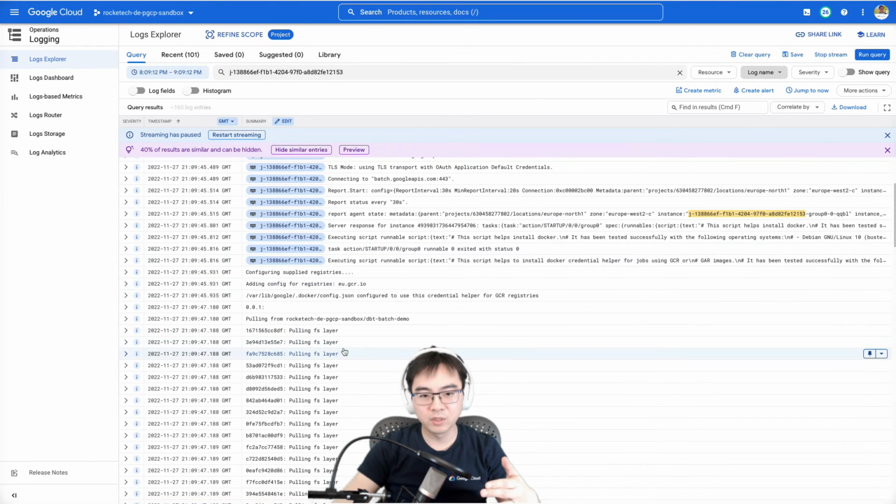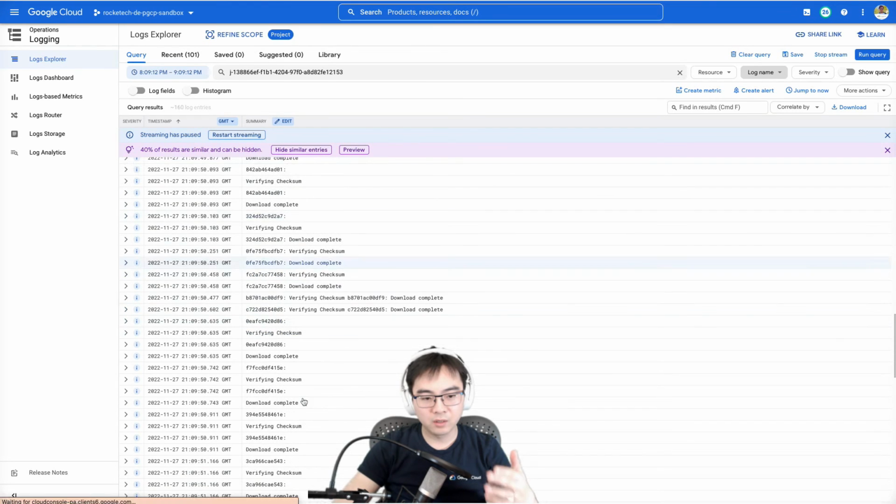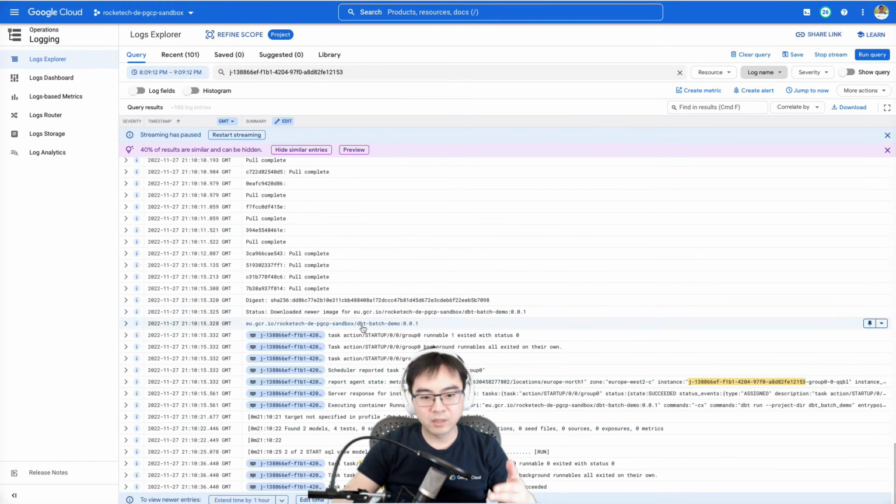You see this is pulling stuff. There's also report status with the help of the polling check, and then you can see here it pulled the image, right? And then at the end it ran the DBT job, right? So here you can see it ran the DBT job and it's completed.